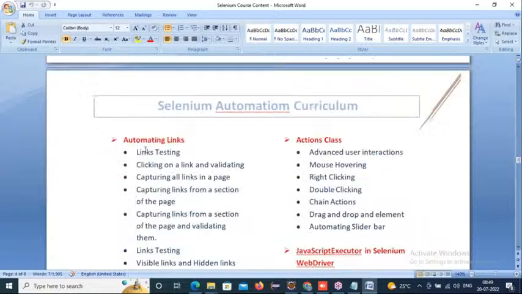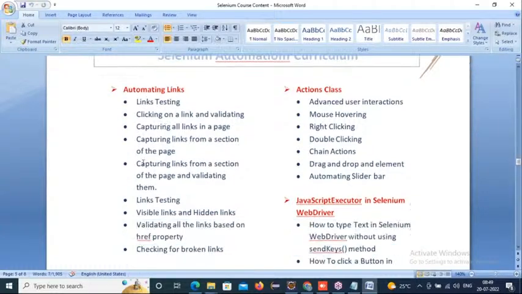Then automating links. The majority of the web elements in your applications are links. Static links will be there, dynamic links will be there, broken links will be there, hidden links will be there. Now how do we interact with the links? A single link or a group of links in a page or specific header portion links, how to interact? All these things, one fine day, we will talk about in automating links.